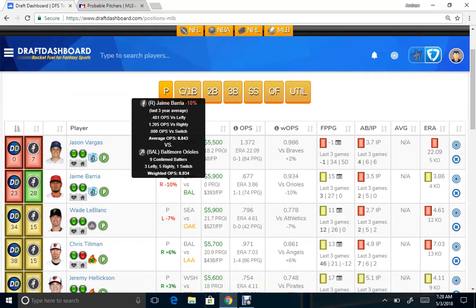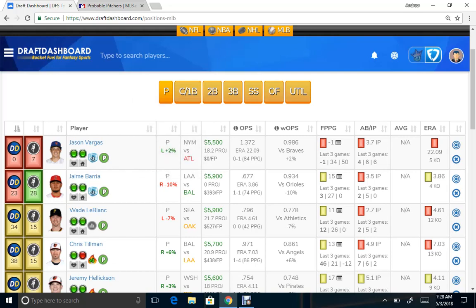And this is why I chose to attack Berea and I chose Baltimore righties, because his OPS, the last 3-year average, as I mentioned earlier, is at 1.205. So I was looking at some Baltimore righties. That's the reason why for that, all right?